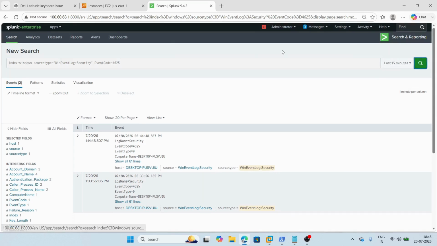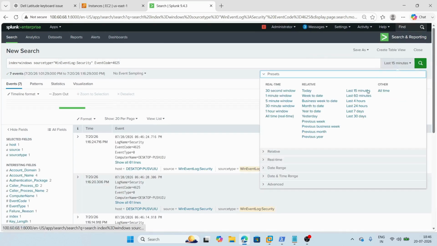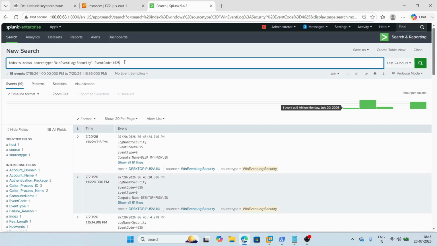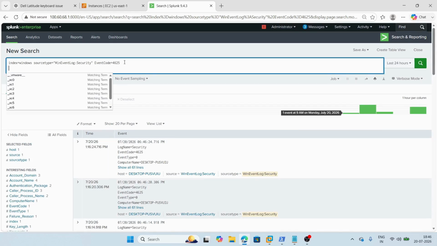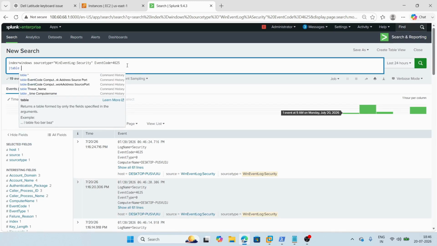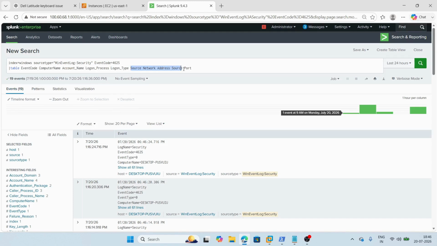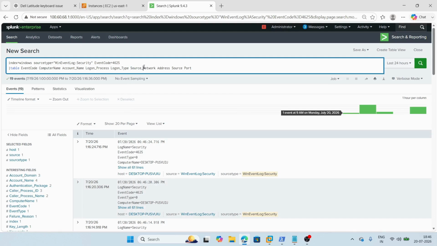Now let's move to Splunk and I am searching for the last 24 hours. I'm selecting last 24 hours. See here, we can see multiple logs. Now I am applying the table. By using the table, we can get all the required information in tabular format. Here we can see event code, computer name, account name, logon process, logon type, source IP address and source port.